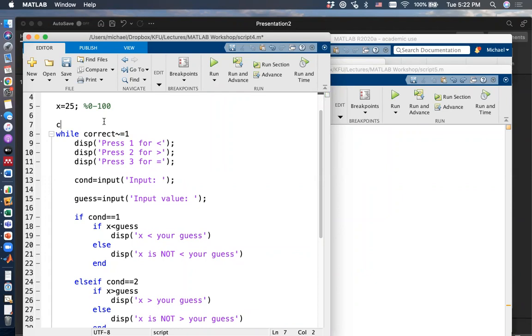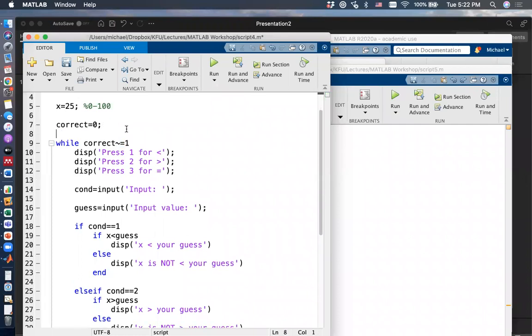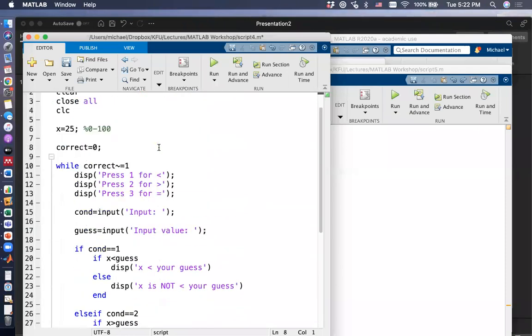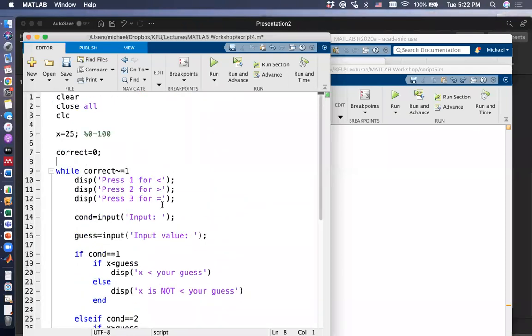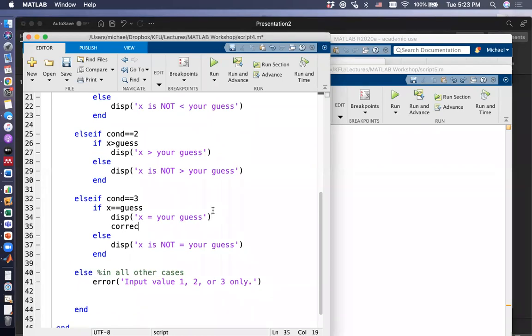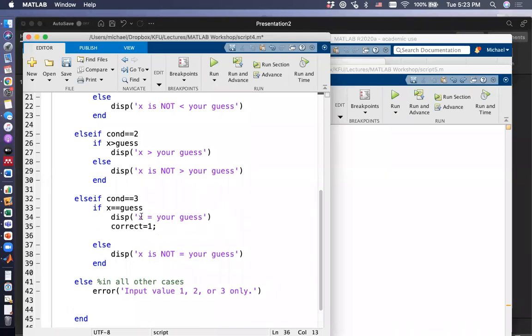While correct is not equal to 1. So that means if correct, I'm gonna say correct is 0 right here. And all I need to do is leave correct at 0 until which case? This case. In this case, correct equals 1, right? So this means we got it right. So I'm gonna say you're right.